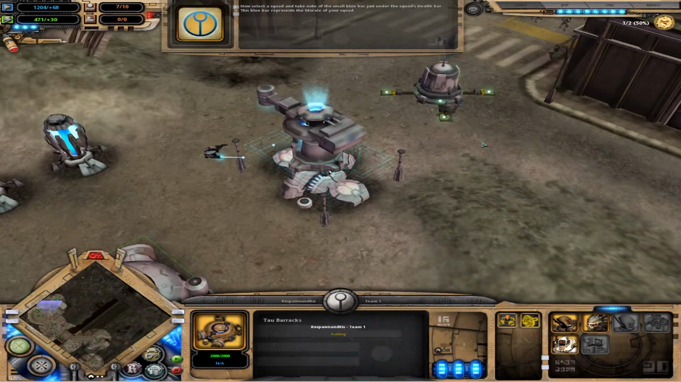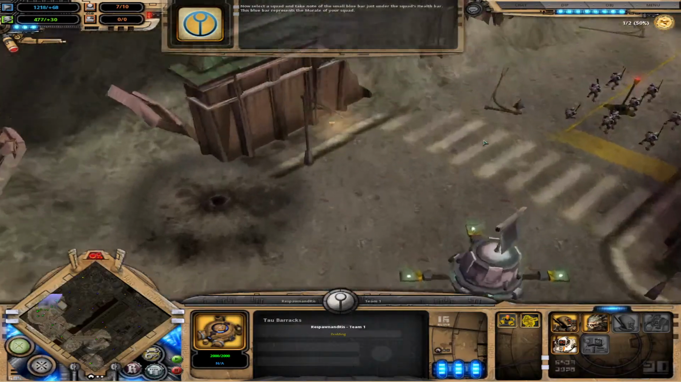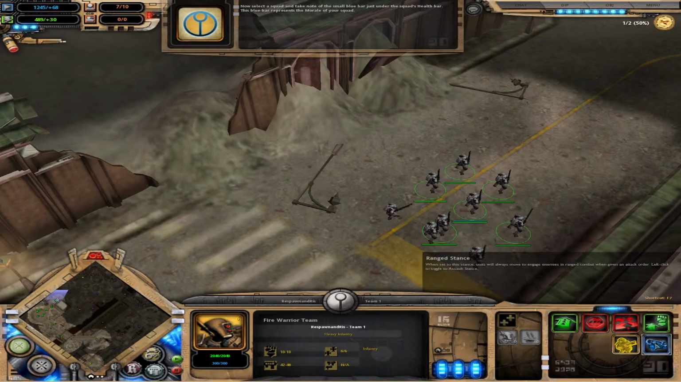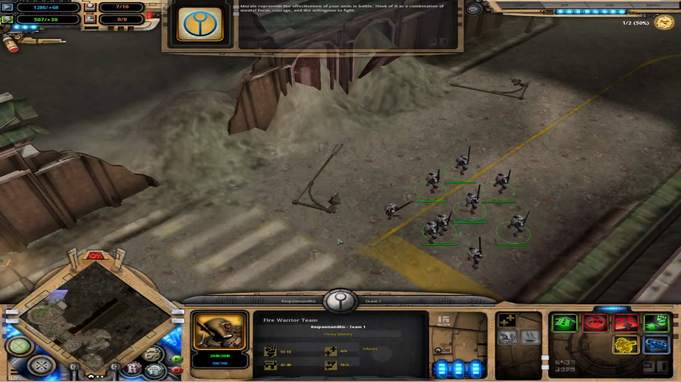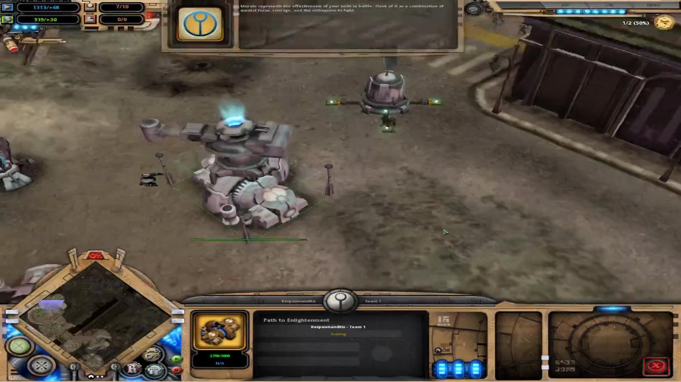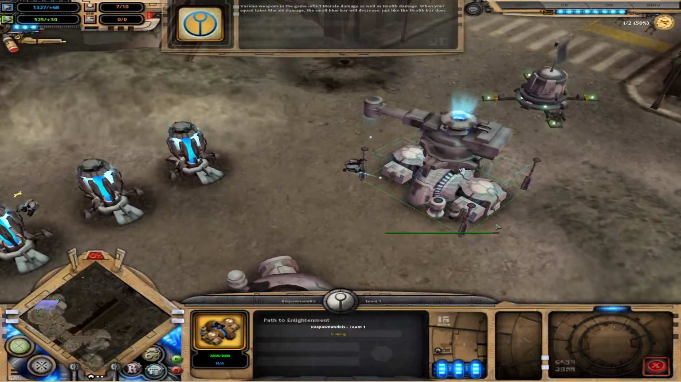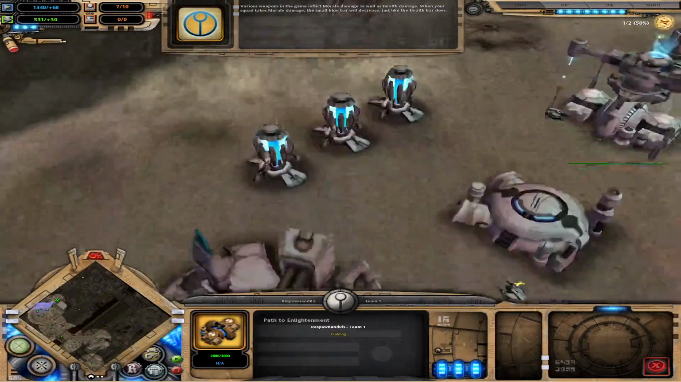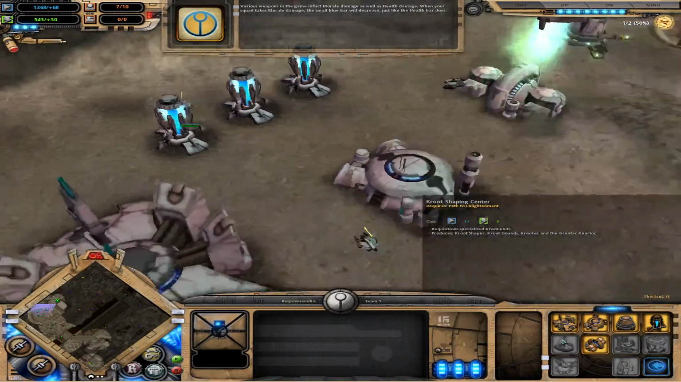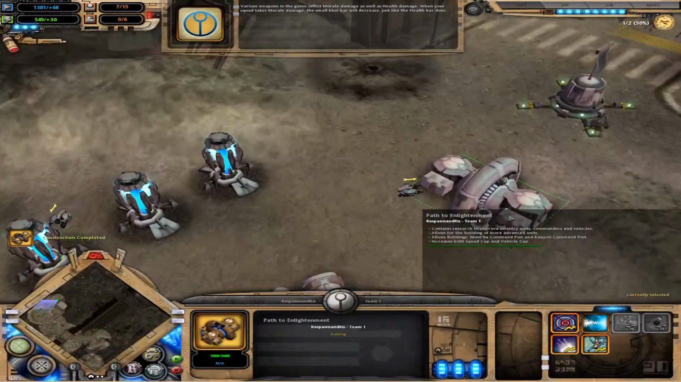Now select a squad and take note of the small blue bar just under the squad's health bar. This blue bar represents the morale of your squad. Morale represents the effectiveness of your units in battle. Think of it as a combination of mental focus, courage, and the willingness to fight. Various weapons in the game inflict morale damage as well as health damage. When your squad takes morale damage, the small blue bar will decrease, just like the health bar does.